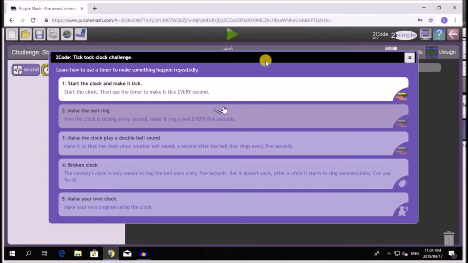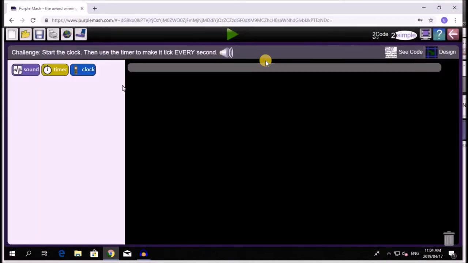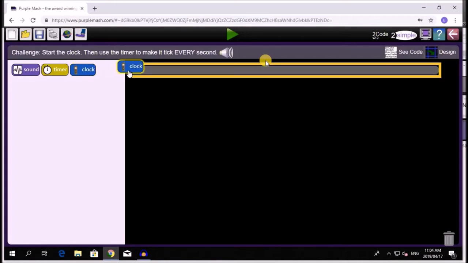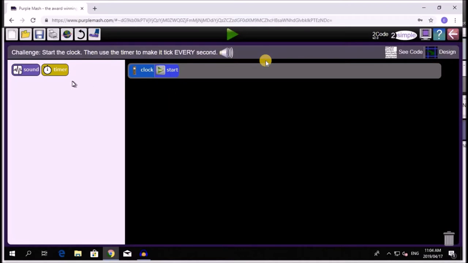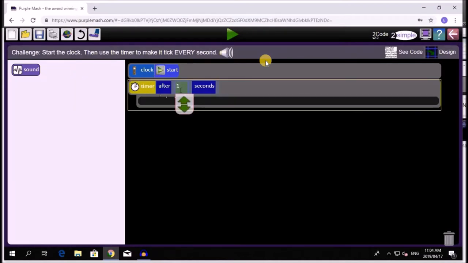So let's click on the first starting event, the first challenge. So we're going to start there. Start the clock, then use the timer to make it click every second. So every single second we've got a timer that's going to play a sound. So let's bring in the clock, it's going to first of all start. Excellent. And then we're going to bring in a timer that's going to go every second. Excellent. Okay, so it's reading every second.